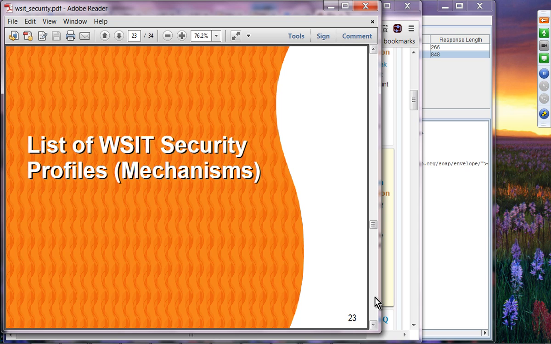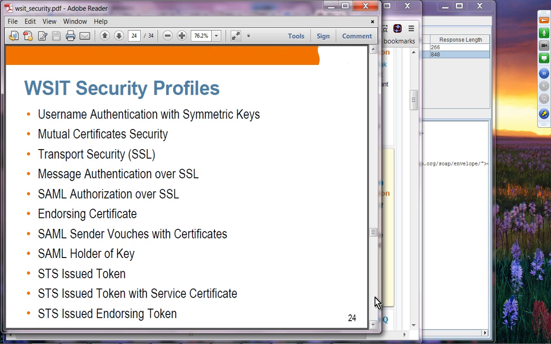Okay, so let's go over some of the WSIT security profiles or mechanisms. These are the set of WSIT security profiles. We're going to deal with just these two in our lab: username authentication and symmetric keys. We're going to talk about this one in a bit more detail in the following slide.